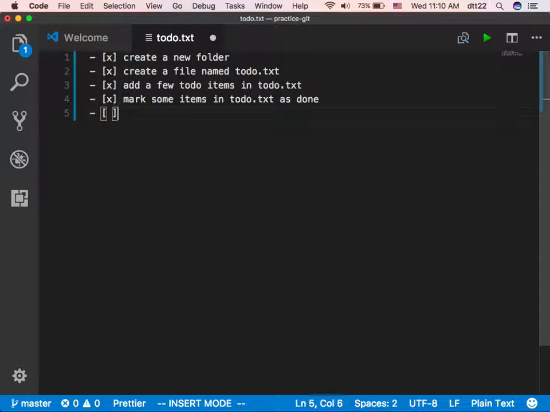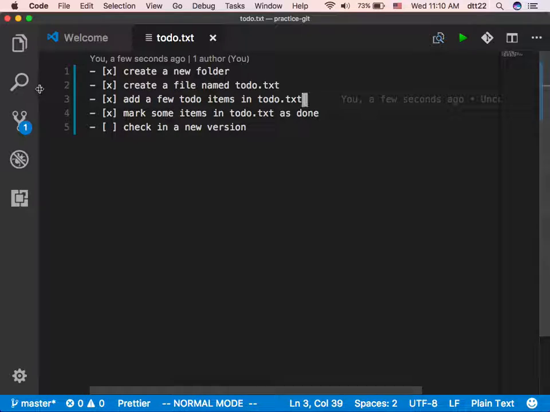Okay, and then I add another item like, for example, check in a new version. So I create a new to-do item and I mark this item as done. Are we good? Do that and save the file. After you've saved the file, you see something that pops up over here on the left. So let's say number 1. See, yes, right? That is the beautiful part.